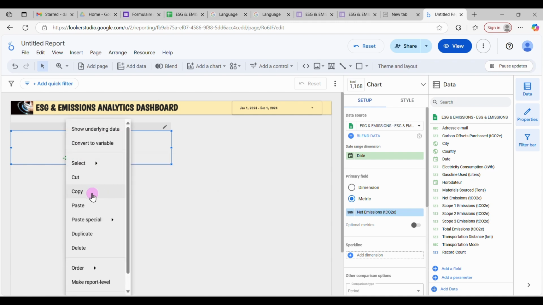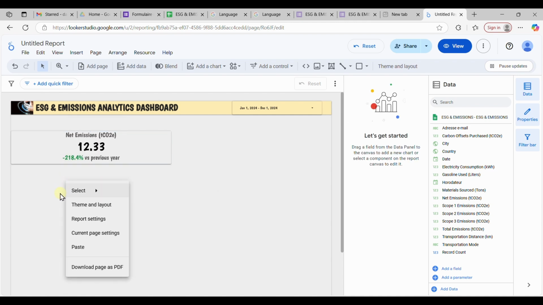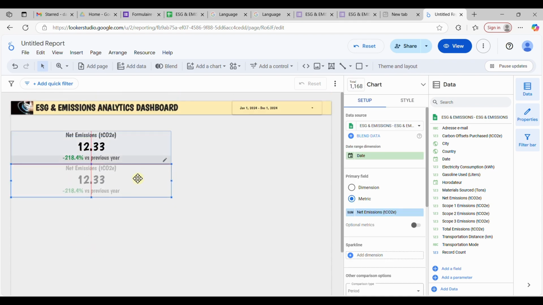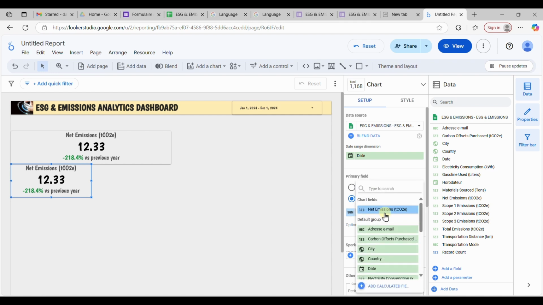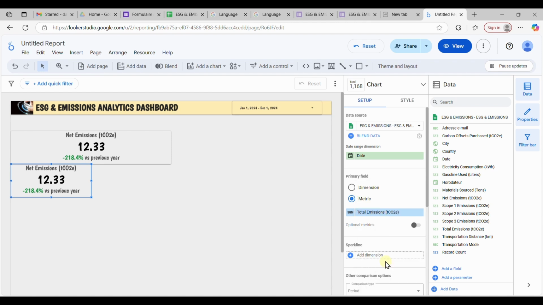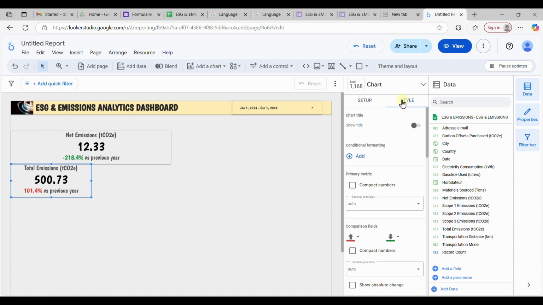So I can right click, I go to copy. Instead of creating everything from scratch for the next KPI, I can just copy and paste it here. Okay, so I'm going to make this one to be half of the net emission. Why? Because the net emission is the main one. So I click on the primary field, which is having the metrics, the column. I see the list of my columns. Now I want the gross emission or the total emission by tons of carbon, what do we say it again?